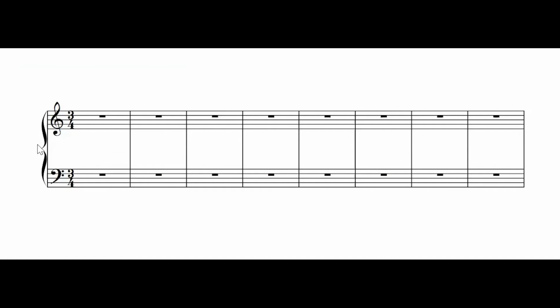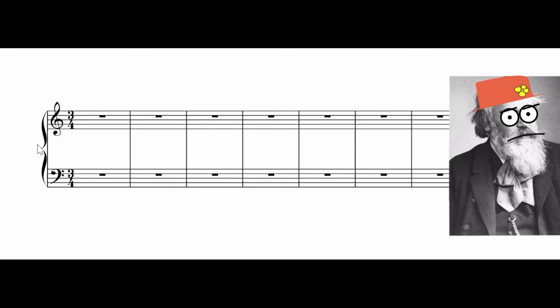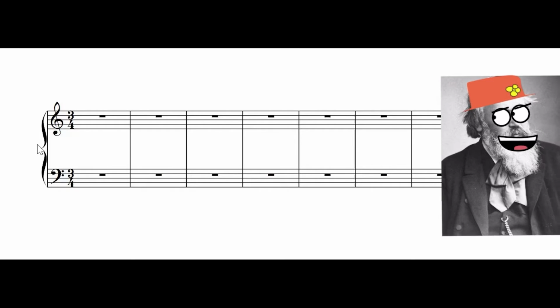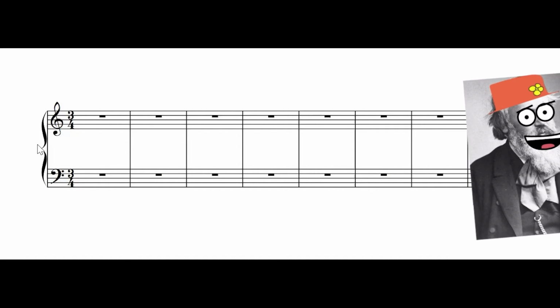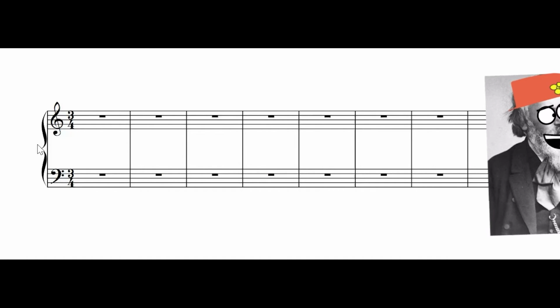You might know Beethoven's Fifth Symphony. Oh, I know. Let me go with this one. It's the one that goes ba ba ba ba. Yep. Thanks, Brahms. That's the one.